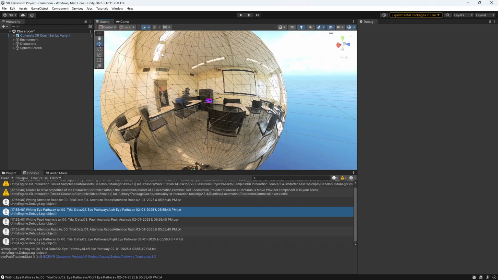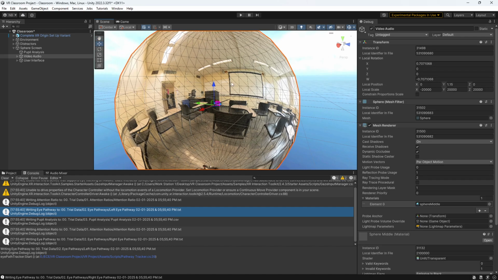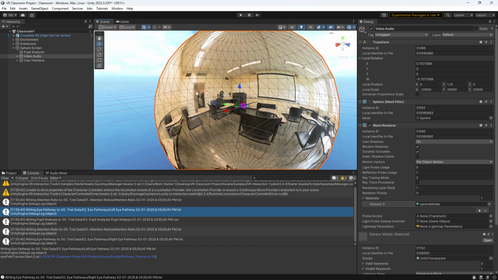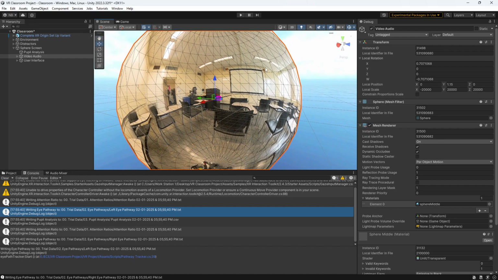Also, another thing is I want to show you how to rotate our sphere screen due to the fact that sometimes Varjo is slightly off center when starting. So we can just simply rotate the sphere screen to get the proper orientation.